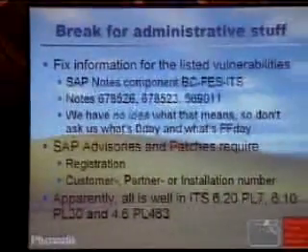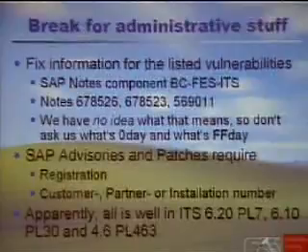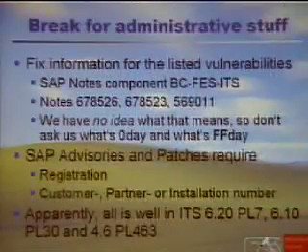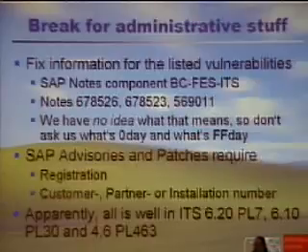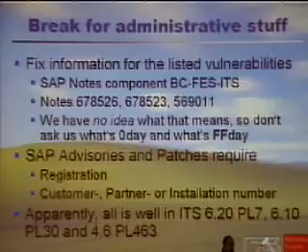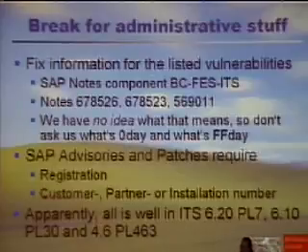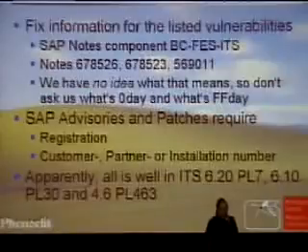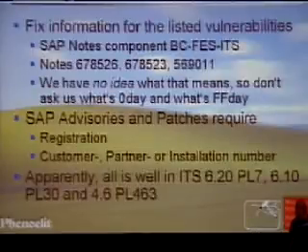Now, here's the deal. The fix information for those vulnerabilities we just discussed is in the SAP node component BCFESITS under those node numbers, but don't ask us what it means. Because SAP advisories and patches are only accessible if you supply a registration, which requires a customer, partner, or installation number. Being the poor hackers that we are, we don't have that. So, don't ask me if the stuff that you can download today is 0-day or Stone Age day. I don't know. It might be 0-day, but I don't know. I forgot the t-shirt, but I'm awarding a pH neutral t-shirt to whoever has an SAP account and can actually tell me what's 0-day and what not.